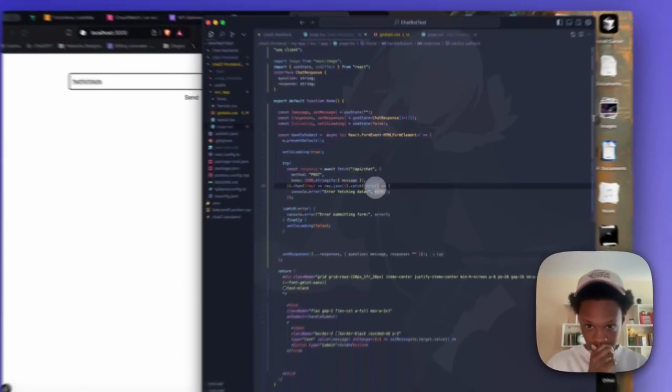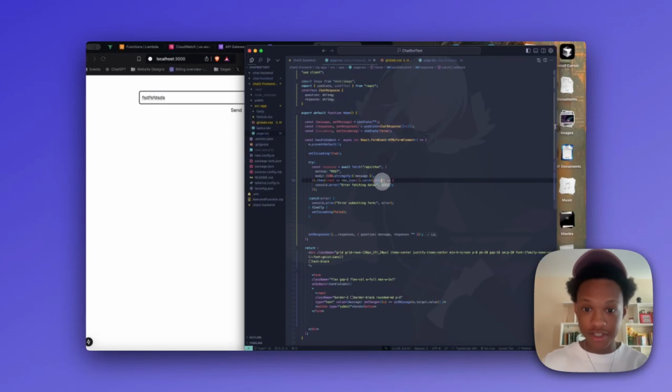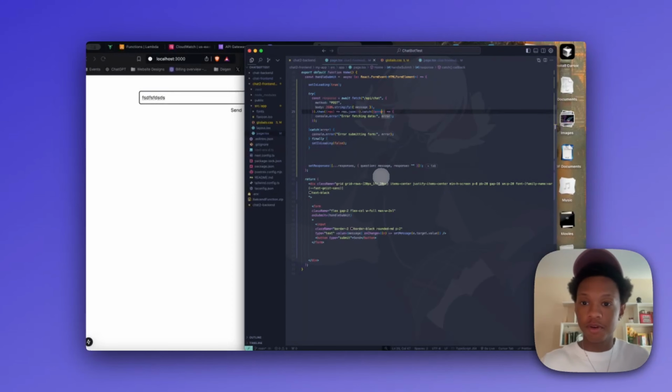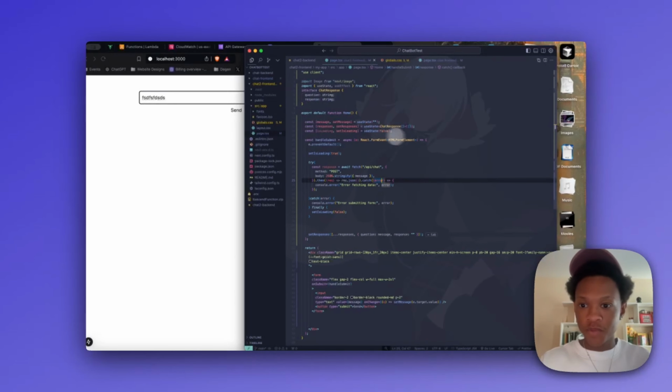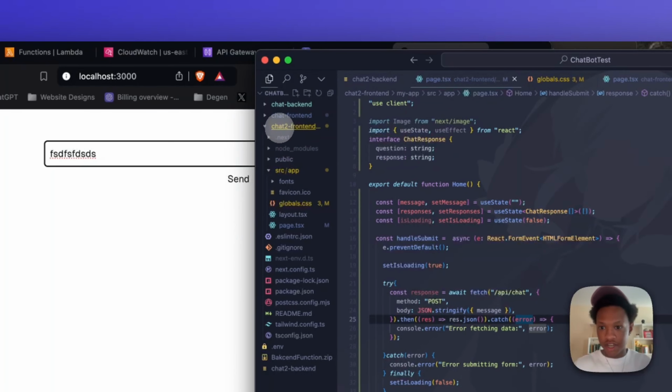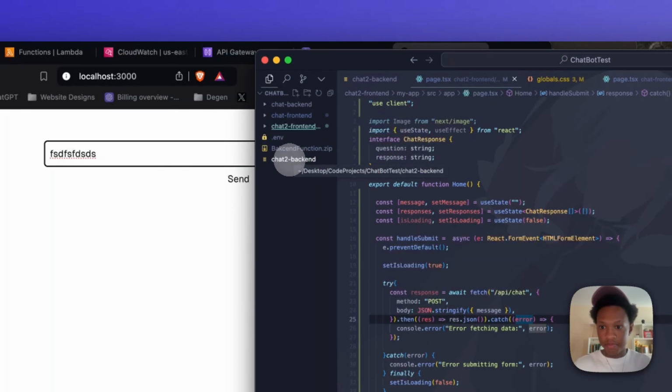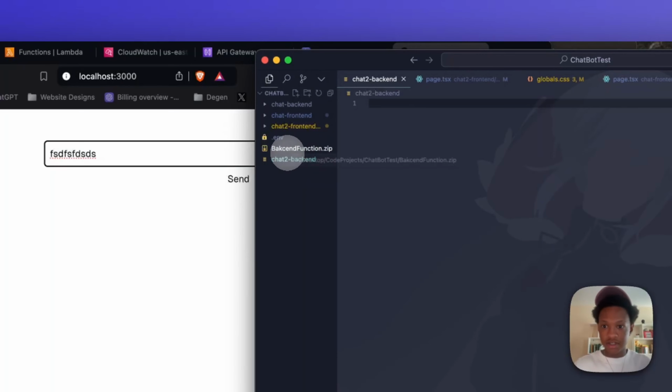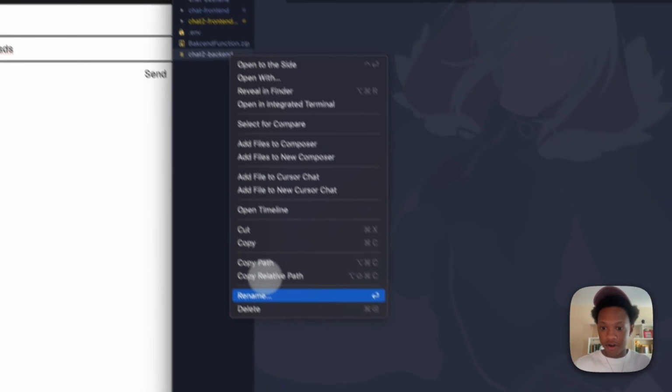Right now, let's get to the fun part. It's so simple. Let's get to the fun part. Let's go to our chat2 backend, not chat backend, chat2 backend. Let's create a file for it.